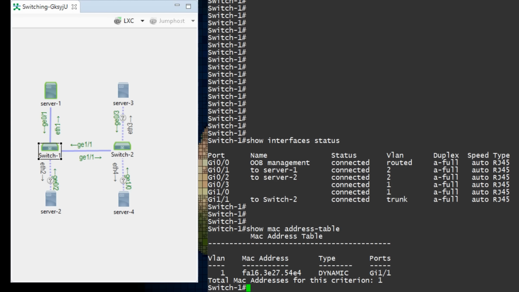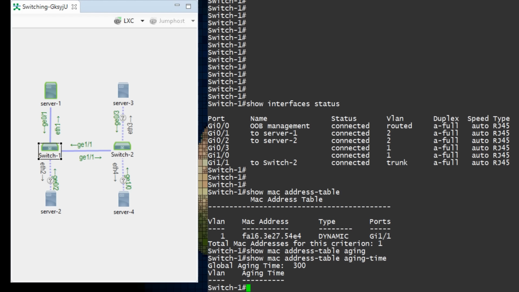So the next question we have, where is server 1's MAC? It's missing because of the aging timer. Let's see what this timer is set to with show MAC address table aging time. And here we can see that the timer is 300. That's 300 seconds. When a new entry is put into the table, it's given a timer. The timer starts at 0 and starts counting up. So server 1's MAC was learned, and the timer counted up to 300 seconds. And its MAC was removed from the table.